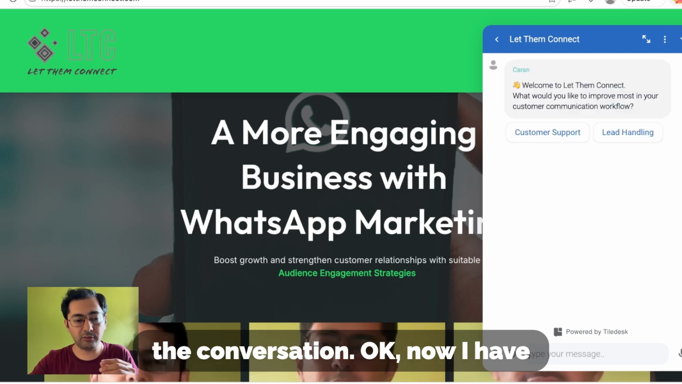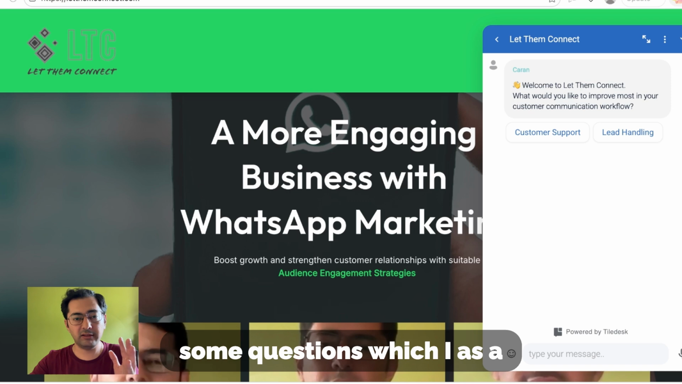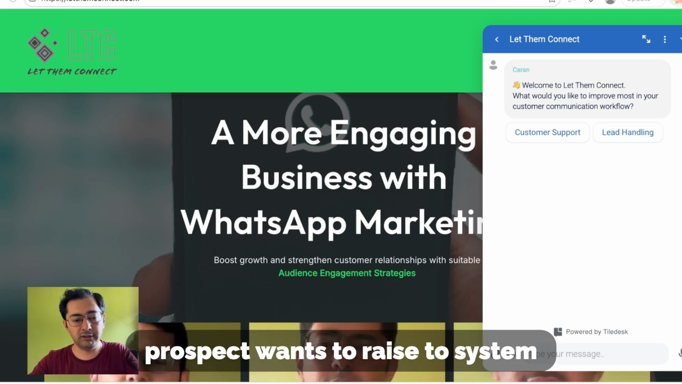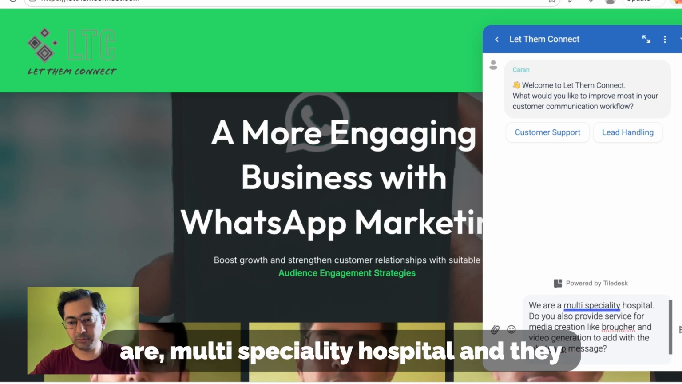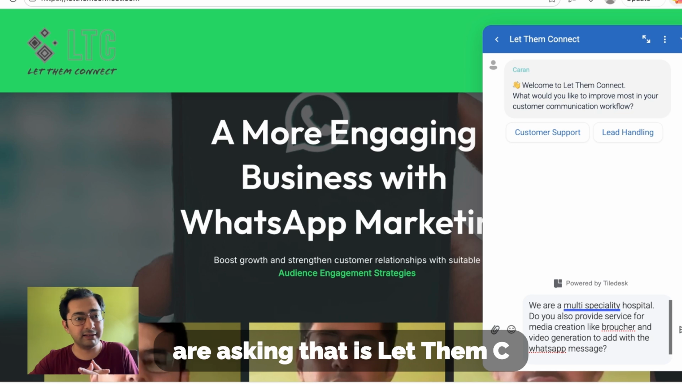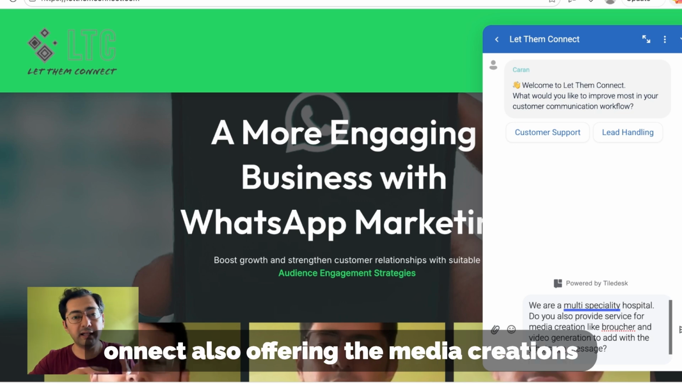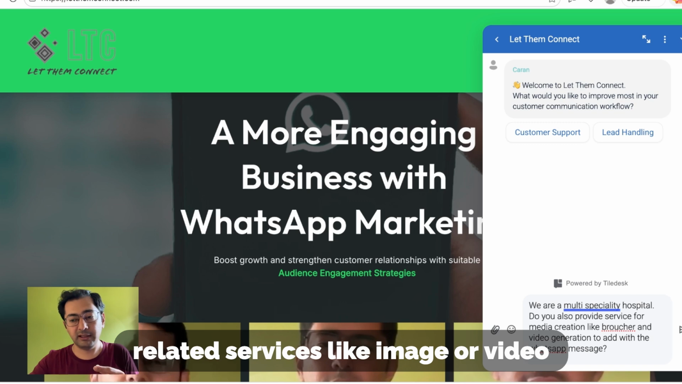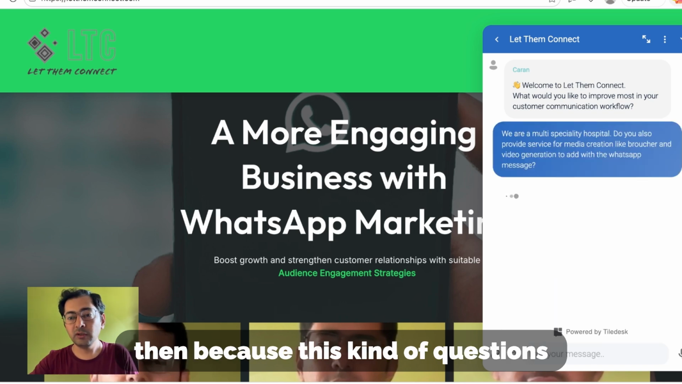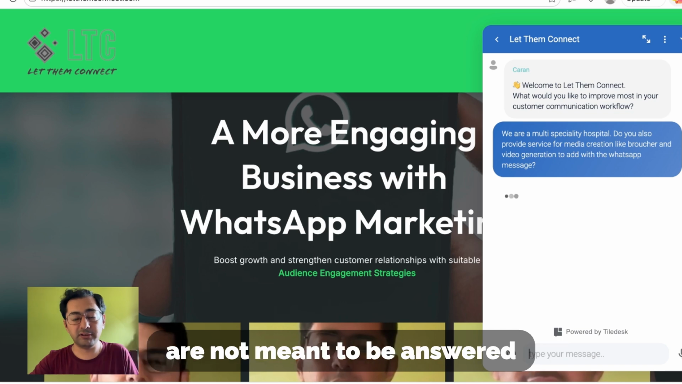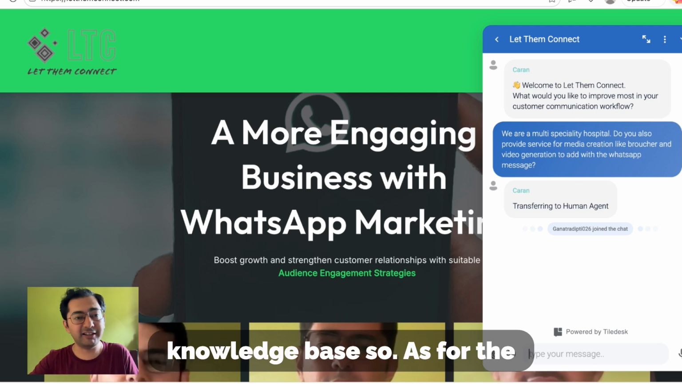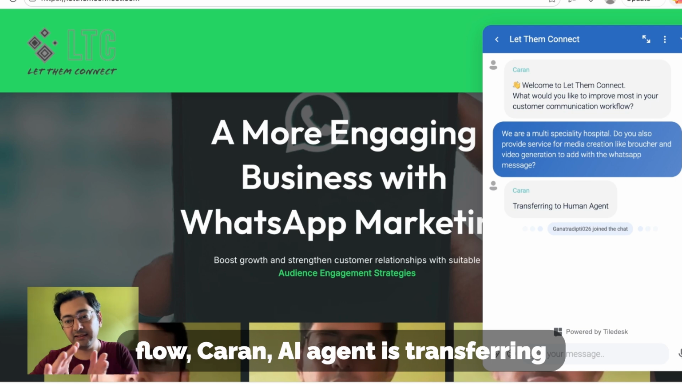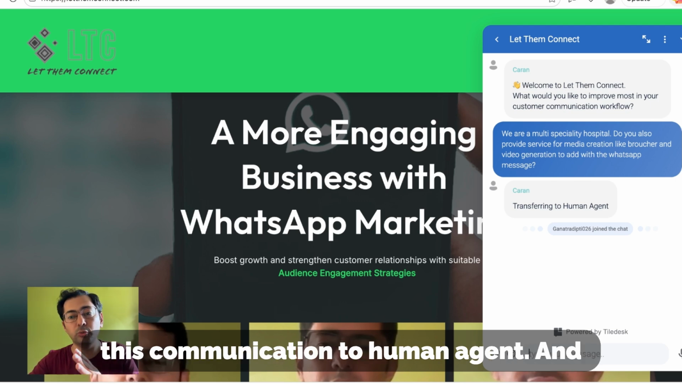Okay, now I have some questions which I, as a prospect, want to raise to the system. Let's say they are a multi-speciality hospital and they are asking whether Let Them Connect is also offering media creation related services like image or video. This kind of question is not meant to be answered because it's not there in the knowledge base. So as per the flow, the AI agent is transferring this communication to a human agent.